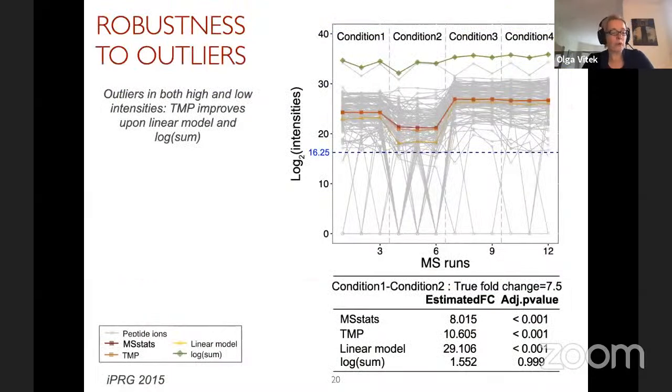And so now, why is it useful? Well, so this is the IPRG data set with which you have been working for a while now. So this is one particular protein. So it's a spike in experiment, so we know the truth, right? So if we compare condition 1 and condition 2, so the true fold change here for this protein is 7.5.